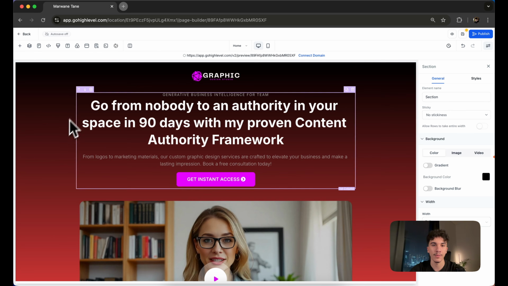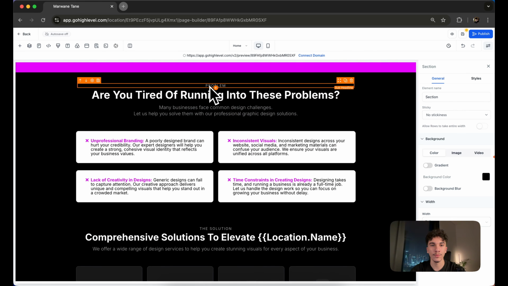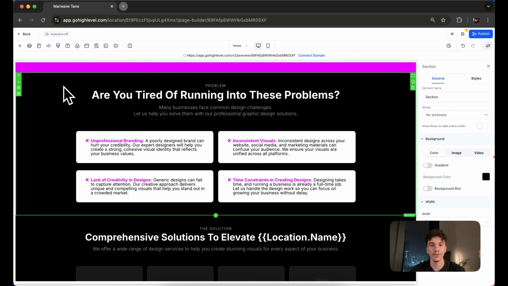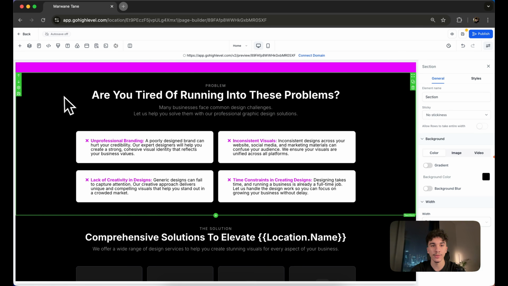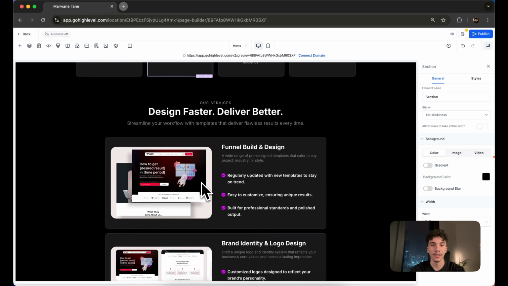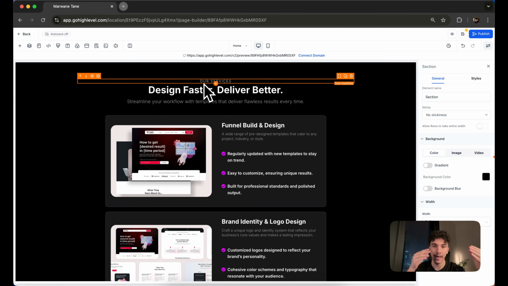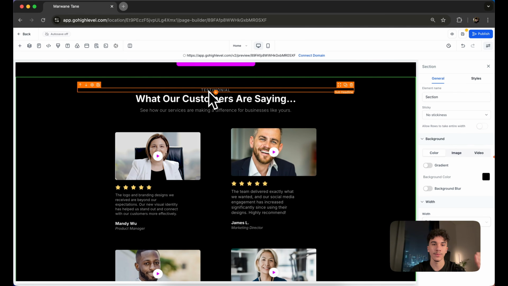So this is obviously the main hero page with VSL, pretty basic. Then you get a problem. This is where you will agitate the problem so that the person reading everything that's written here feels understood and feels like you understand exactly the problem they're dealing with. And then you will have the solution right here. And then you'll have the services, exactly how you will solve the problem they're facing. And then you will have testimonials so that people have even higher chances of pulling the trigger.